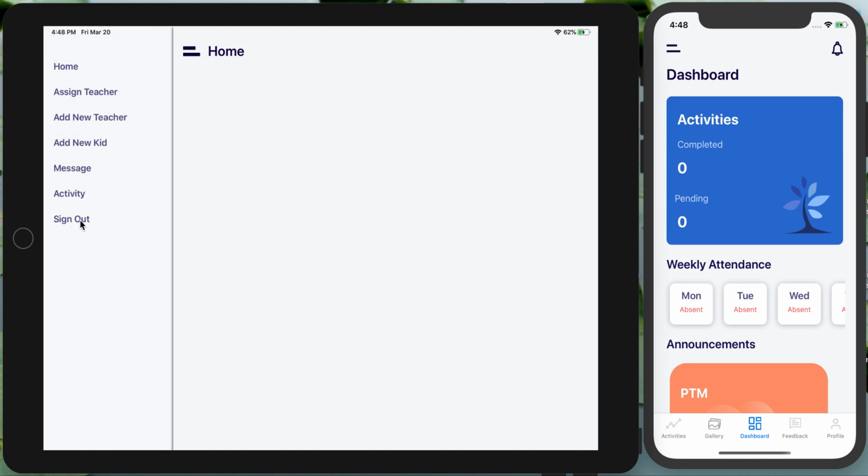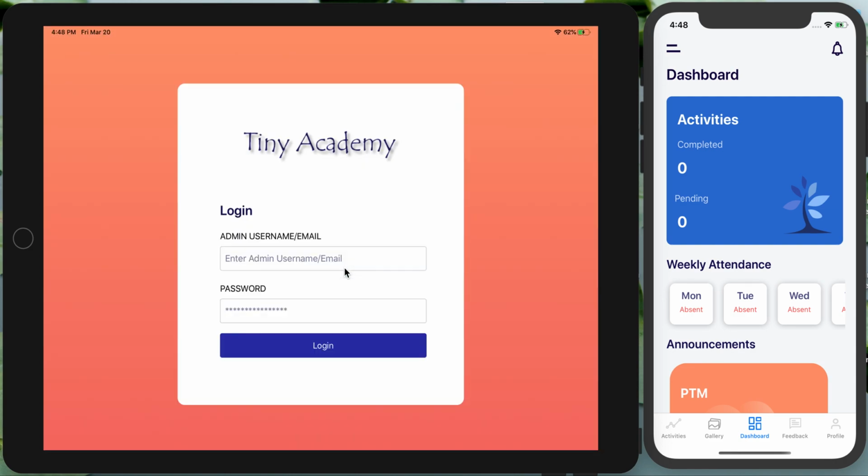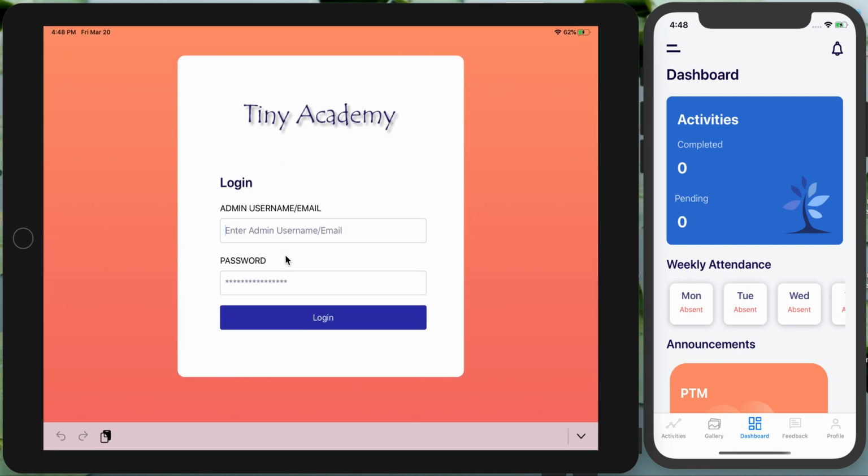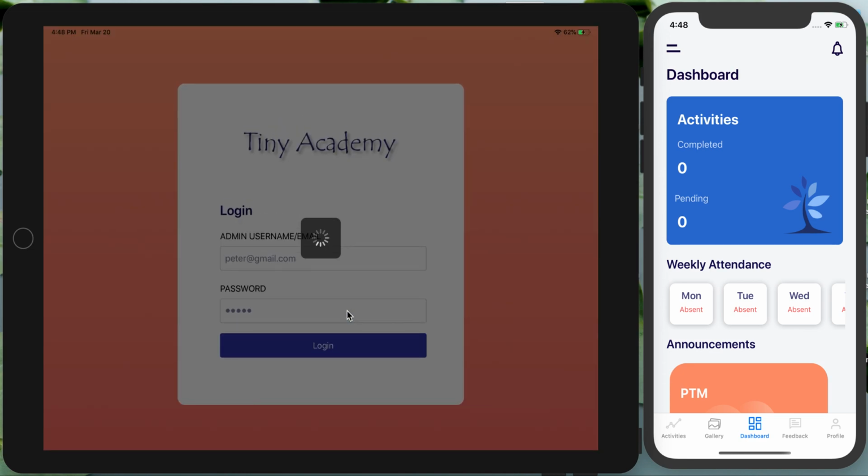Okay, so now I will sign out. So I will click on sign out from admin. Okay, so now I will log in as teacher. So I'm going to log in with peter@gmail.com. I will enter my password and I will hit login.